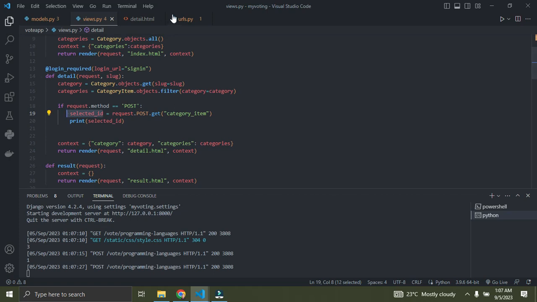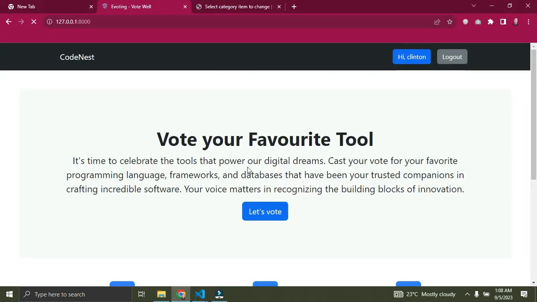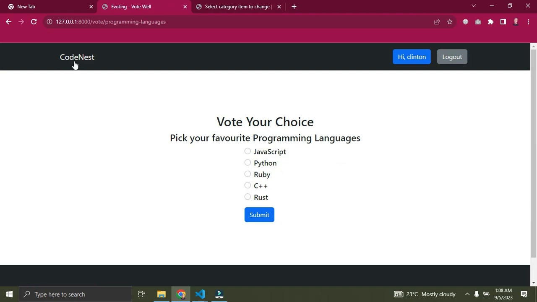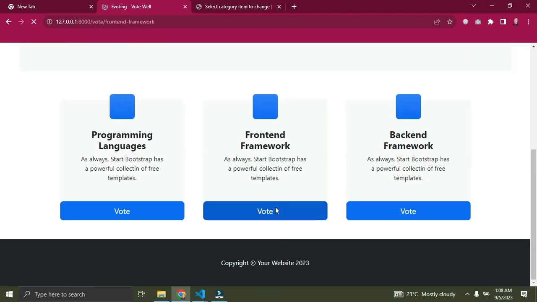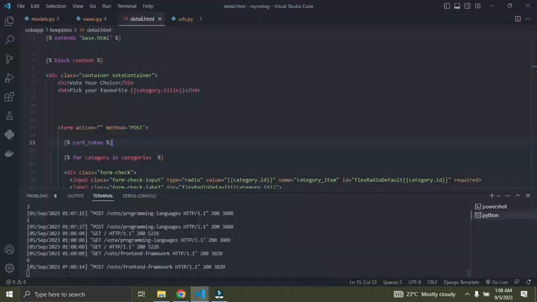But before we do that right away, over here this is not dynamic. I'm going to put category title here. Understand? It's going to be more dynamic this time. Let's see. If I click on programming languages, okay. If I click on front end framework, perfect, it is dynamic now. So if I pick any of these and click on submit, let's see, I'm going to have the ID which is 6.